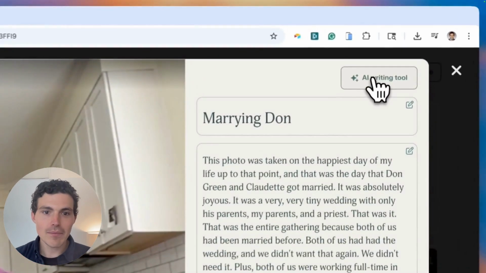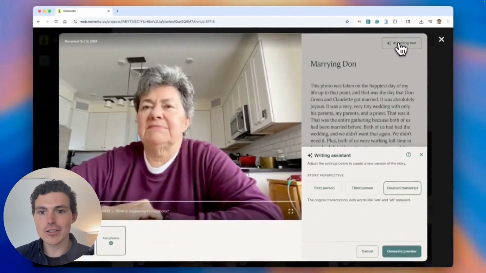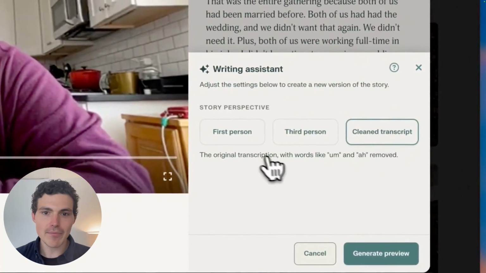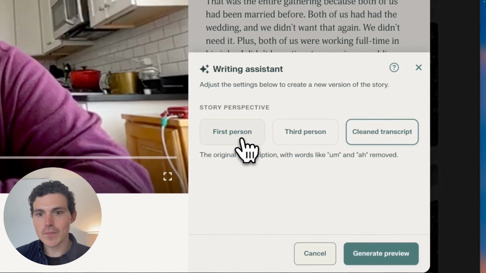So right now, you can see that this is set to cleaned transcript by default. That means we're using basically the words that came out of my mom's mouth. But I can change the story perspective to either first person or third person as well.